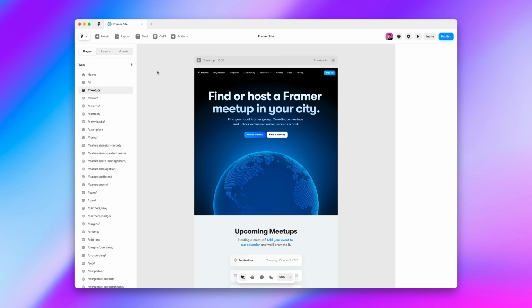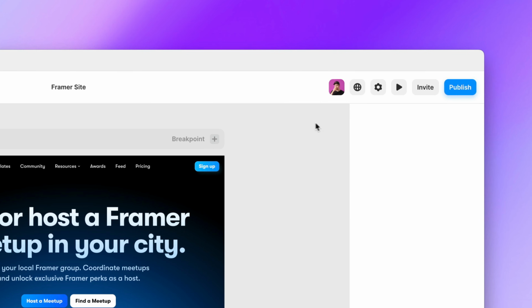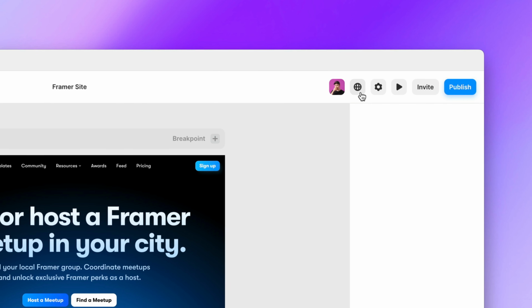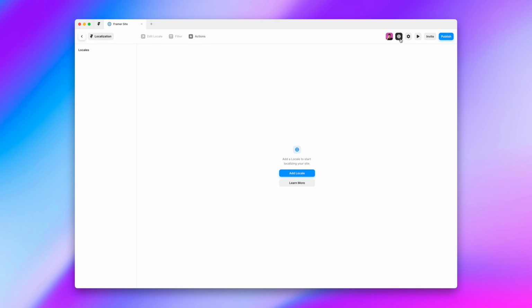If we hop right in, you'll notice there's a new globe icon in the toolbar. This is where you'll find the localization view. Once we're in here, we'll see a prompt to add a new locale. So we'll go ahead and do that. We'll start by adding Dutch because we're based here in Amsterdam.